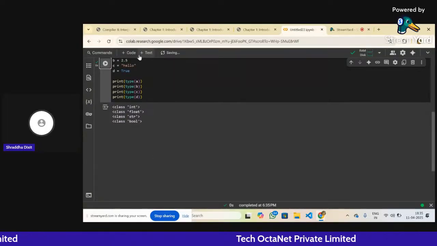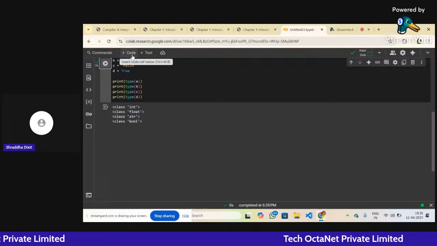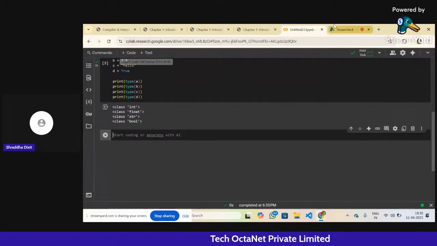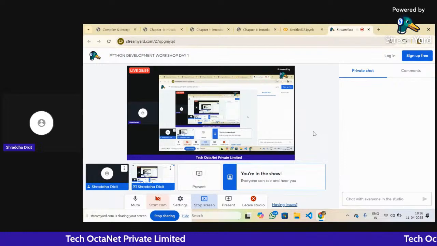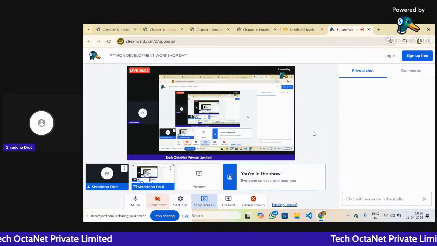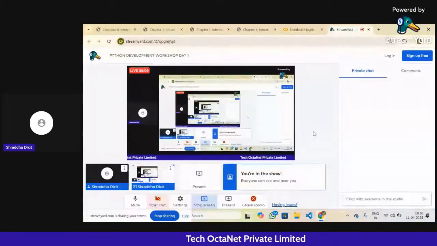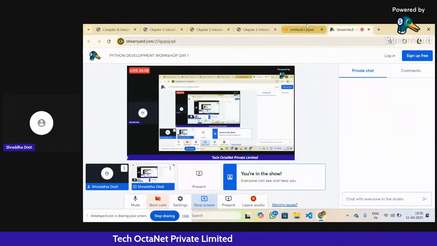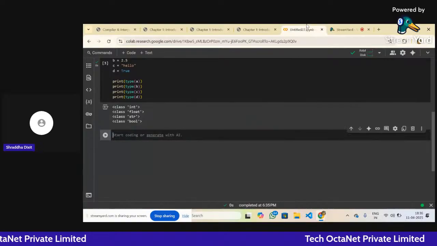Now we'll see some of the rules that should be kept in mind while we are naming our variables. Students, if you guys have any doubt, you can just type yours. I'll surely try to resolve it.